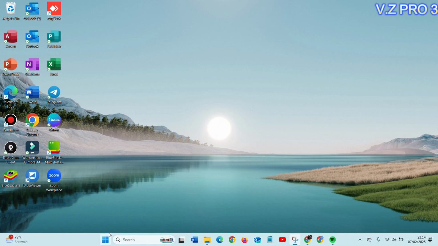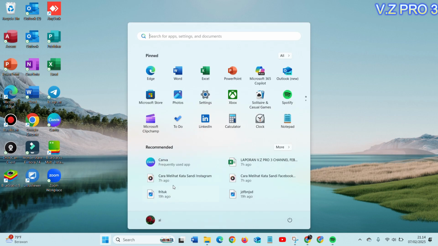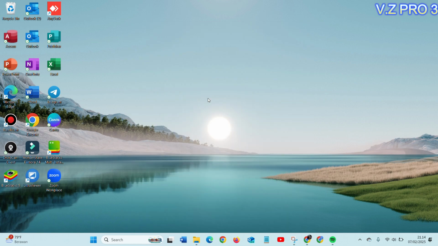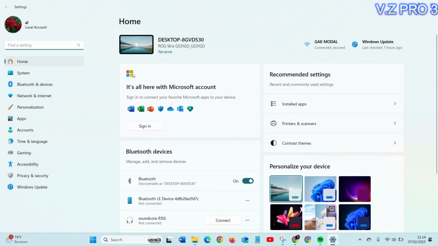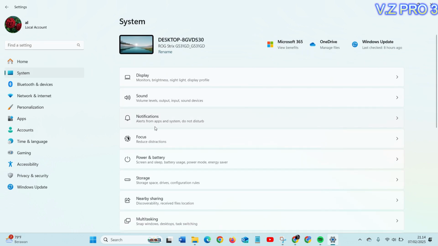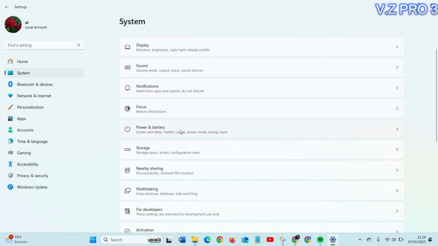So first, you can just open your settings by clicking on Start on the Windows icon in here. Click on Settings. From here, you can go to battery or system. Let's search on the system here. Now there is an option, power and battery. You can just click on that.